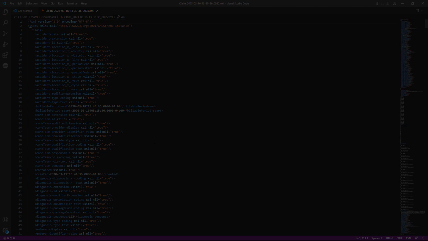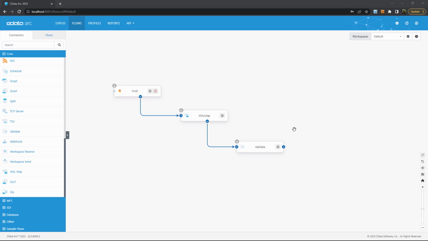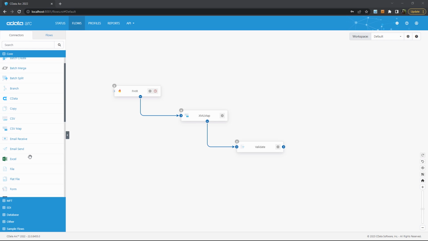Now that Arc has gotten the claim data as XML, it has other connectors that can map and manipulate XML data so that you can integrate these claims into your backend, or maybe generate a CSV file or perform whatever further processing you need. Two examples of this further processing are the XML map connector, which is Arc's workhorse data transformation connector, and the validate connector, which performs validation checks based on customized rules.